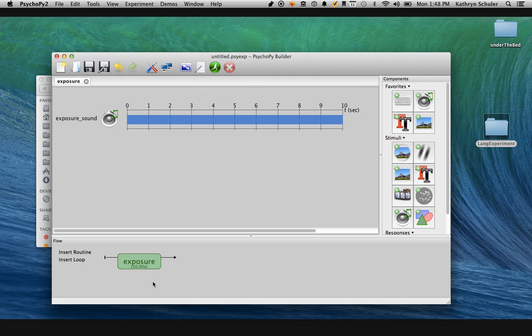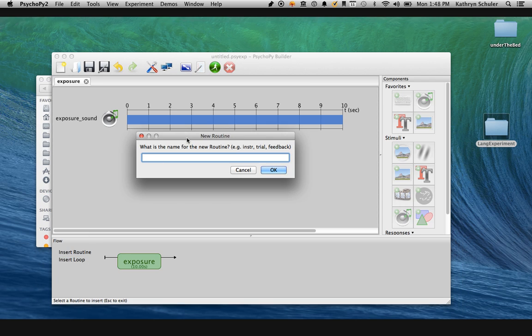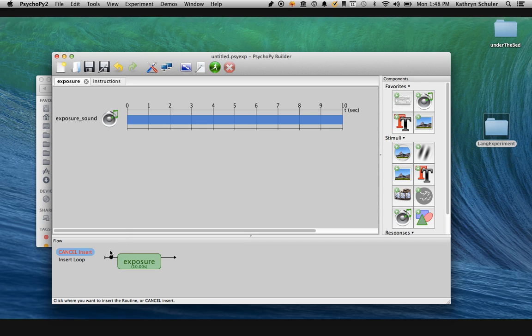So before the exposure phase, we typically give subjects some sort of instruction. To do this, we need to insert another routine, this time with a text component. So let's call this routine instructions. And again, you can see this little black dot show up. That's just so that you can tell Psychopy where you want to put this routine, and we want to put it before the exposure. So we'll set the instructions there.